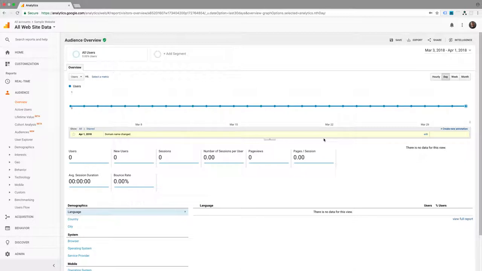If your analytics reports include filters that directly reference your old domain name, be sure to update these as appropriate.